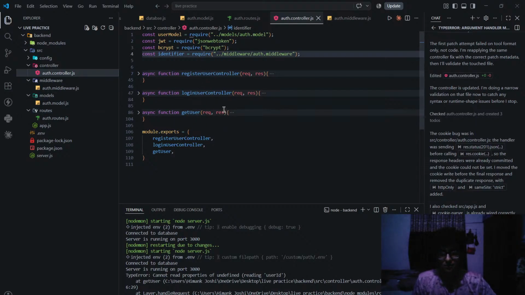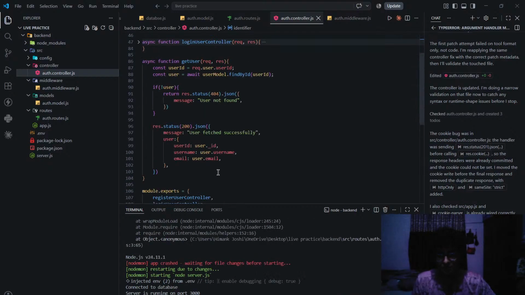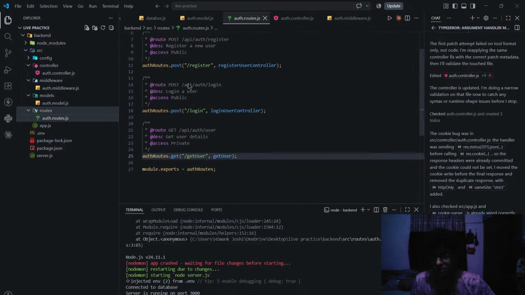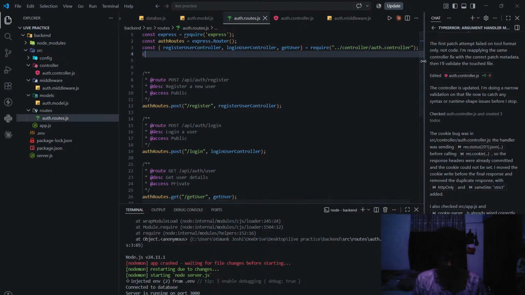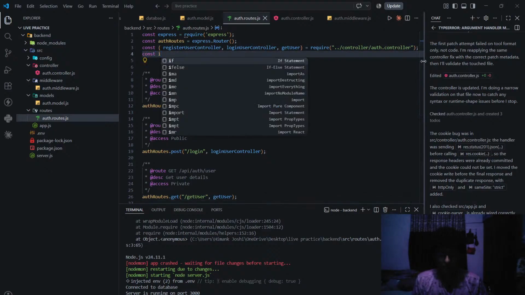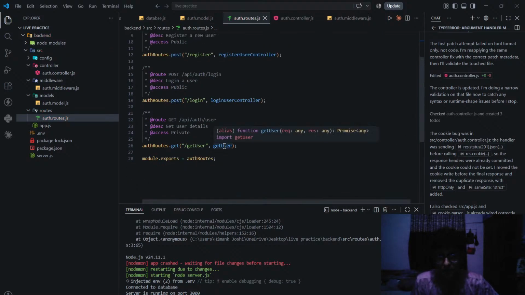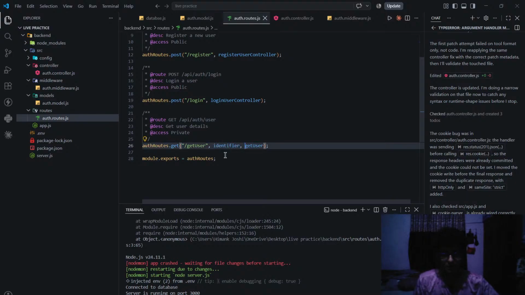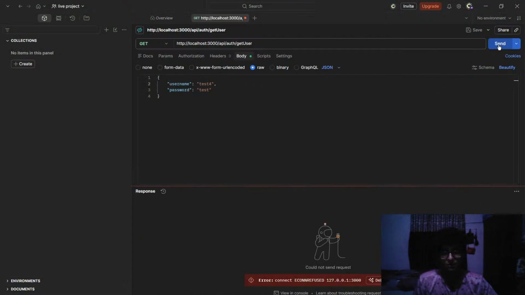So the thing missing here was that everything will work if we do one more thing: import identifier here also. As this is using middleware, we will give three things: first the API name, then the middleware, then our API logic. I guess it will work now.